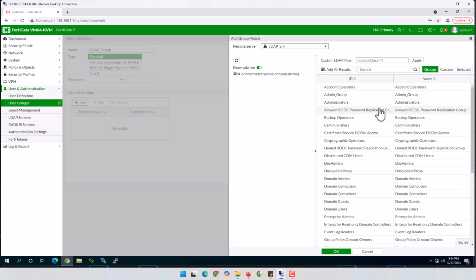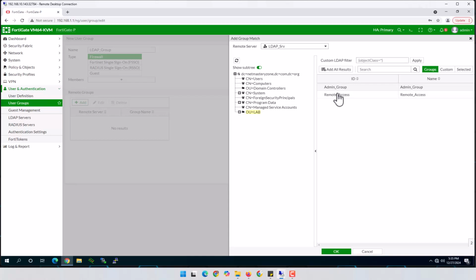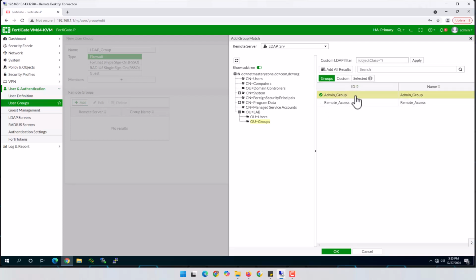And in the LDAP server, you can see it shows me all the groups that are available inside the LDAP server. Let's open this and go to the lab. Inside the lab, you can see we have two OUs. One of them is users and another one is groups. It doesn't show any users inside this because it's filtered with the group. And inside the groups, I have the admin group and the remote access group. I'm going to select this admin group to be used as the group of users who have access to the management of this FortiGate firewall. We need to right click and select. Now this group is selected.